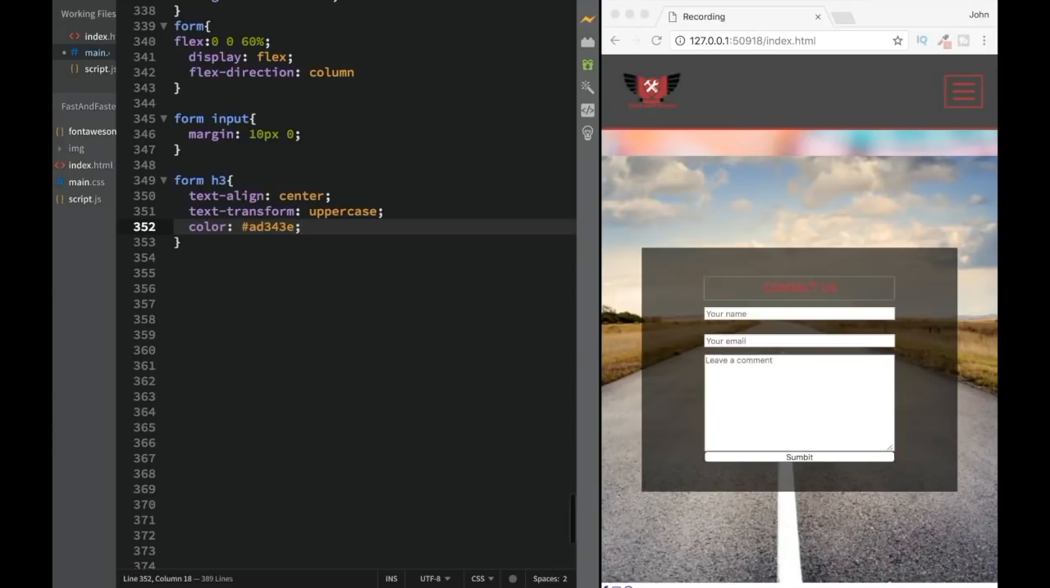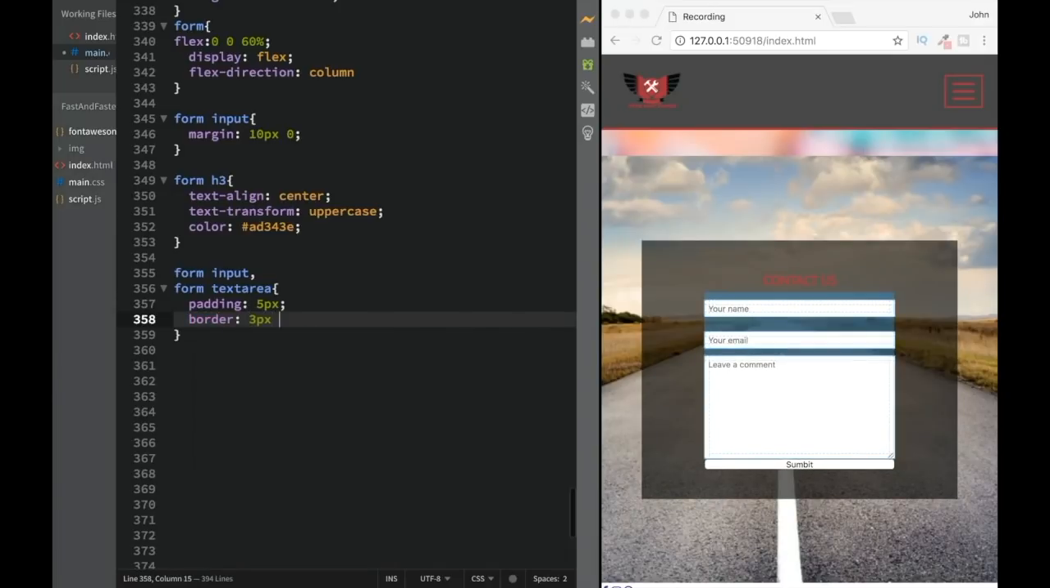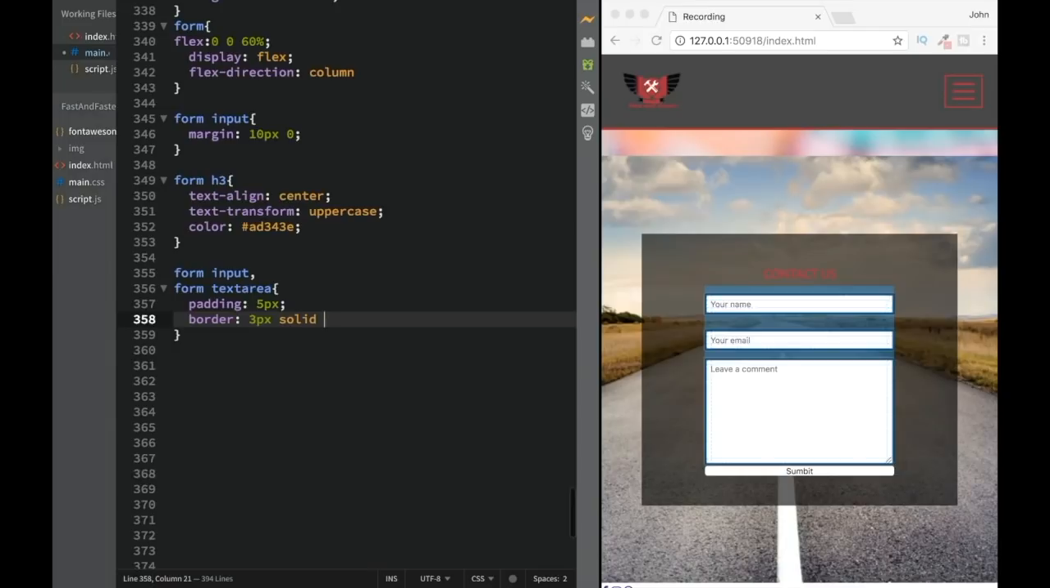Then after that, once we have the color, now we'd want form input, dot, and form textarea over here. Now I would want padding 5 pixels, so top and bottom 5 pixels. Then border, and for border we're going to say 3 pixels solid, and over here we're going to use the red color again. So now they get the colors.